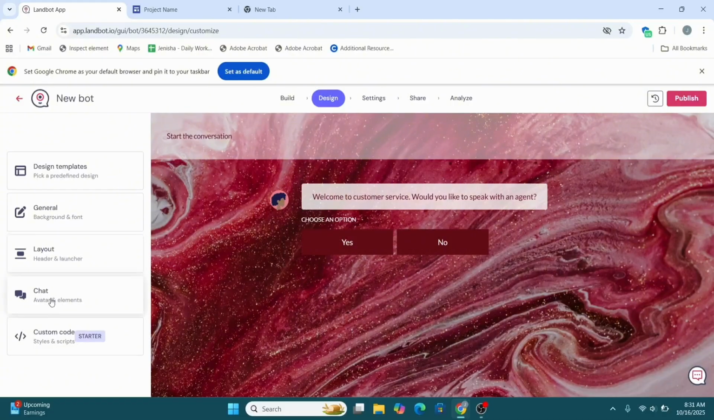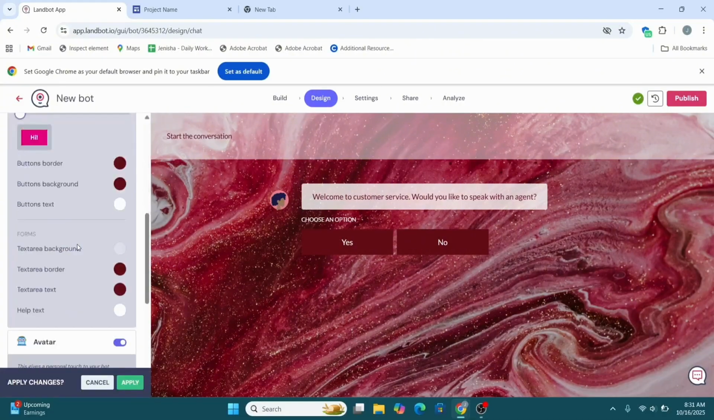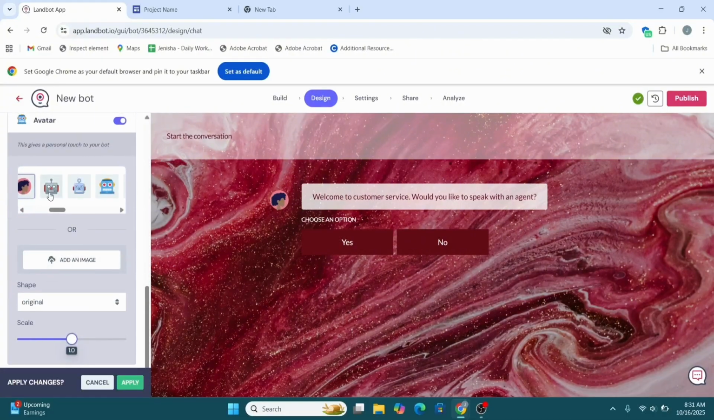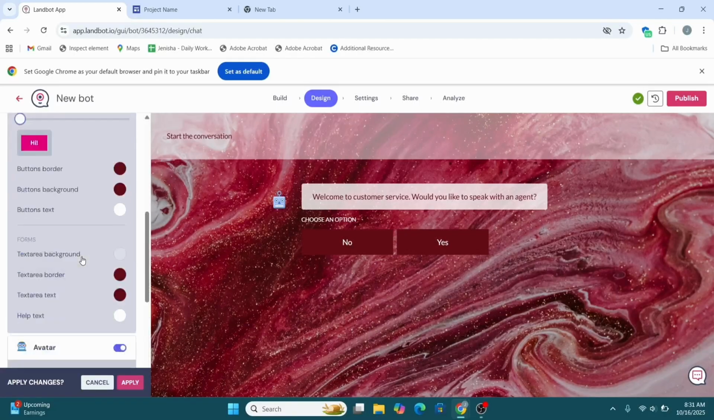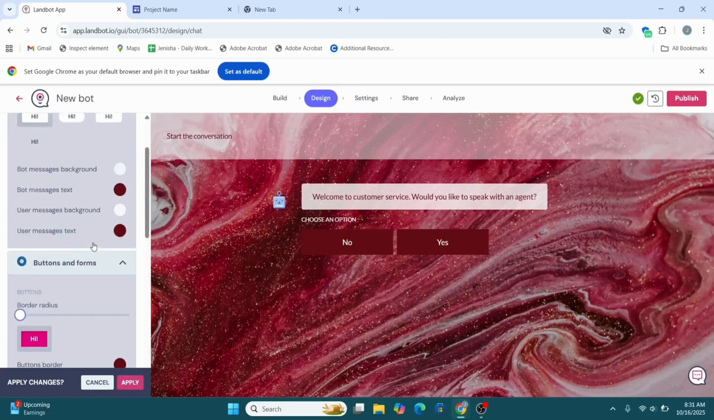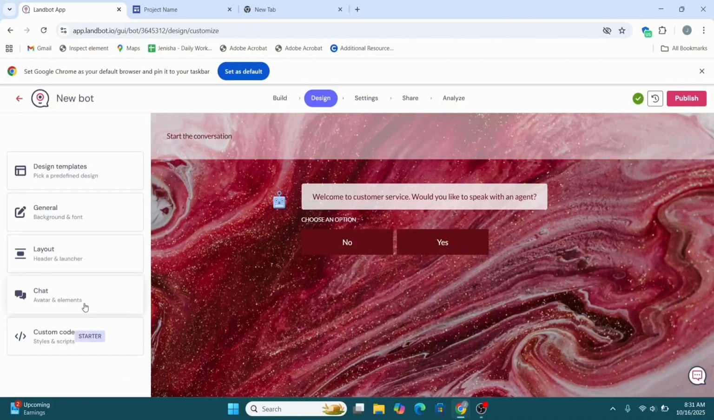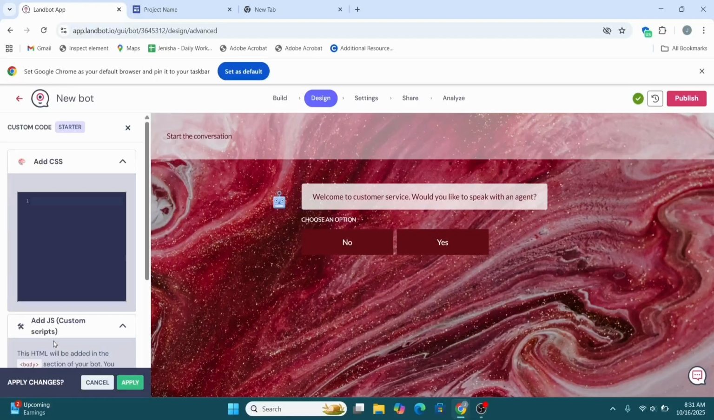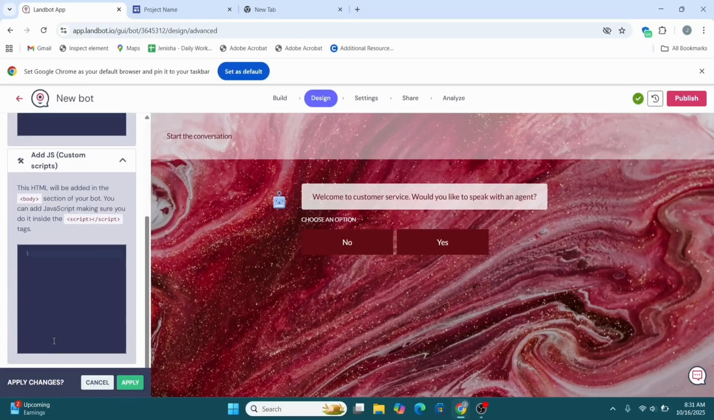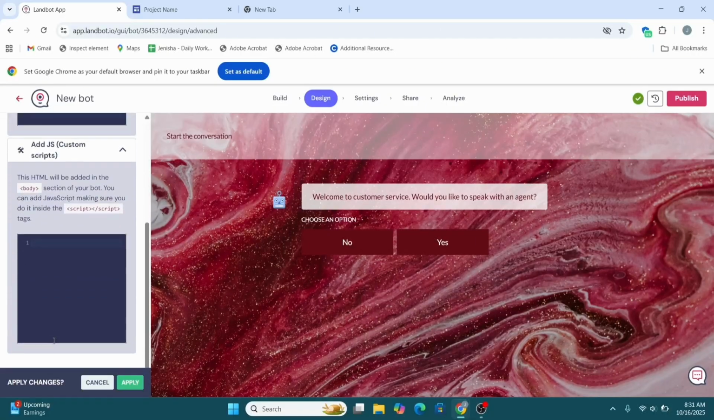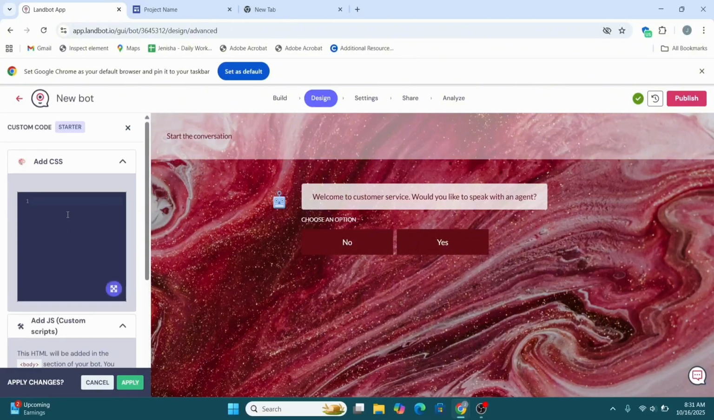Once you do so, you can select this option for chat if you want to change your avatar and everything. Right now we have this. If you want the spot, etc., you can select it, and even your shape and everything. After that, just go over and click on apply once you're okay with everything, and there we go. And at last, we have this option for custom chat. You can custom code, you can select it, and you can select this option for adding JS, custom scripts, or even adding CSS. You can just go ahead and do the one that you prefer and click on apply.